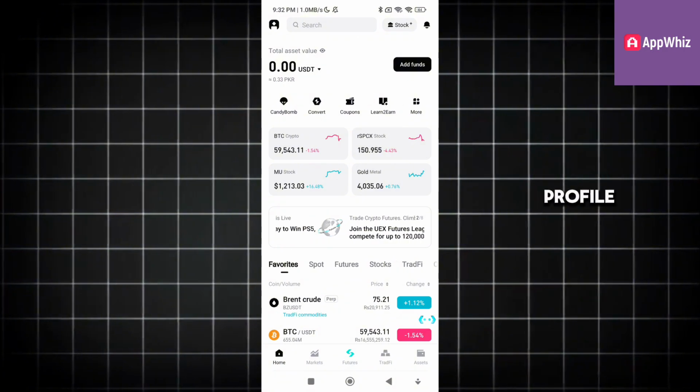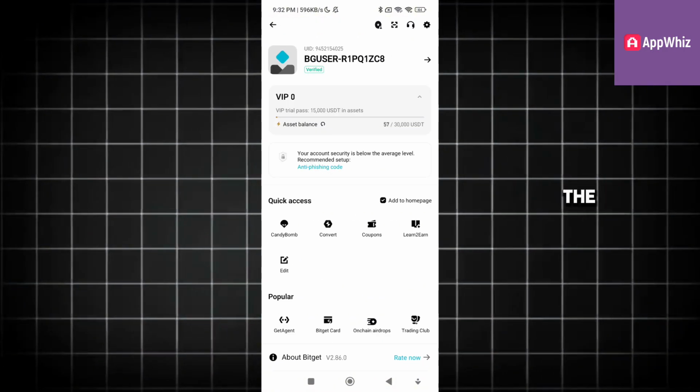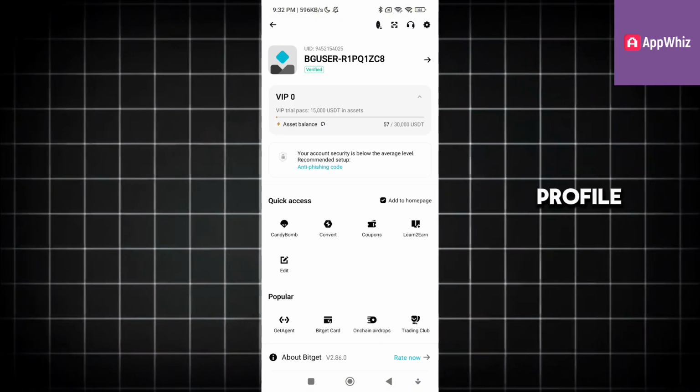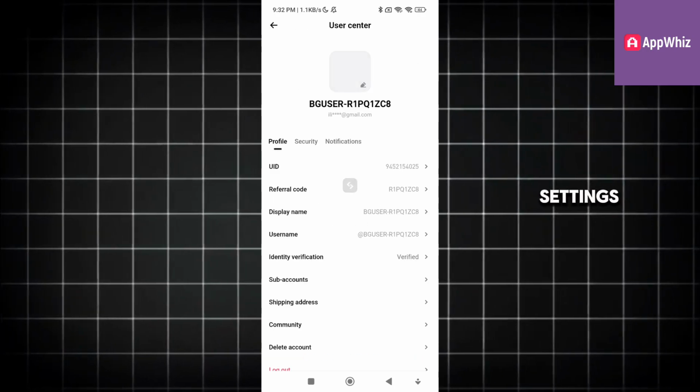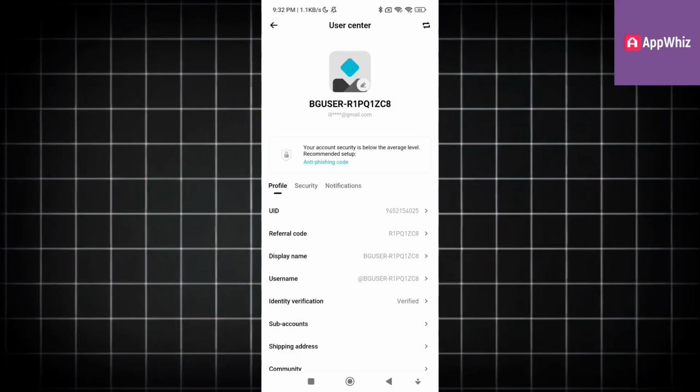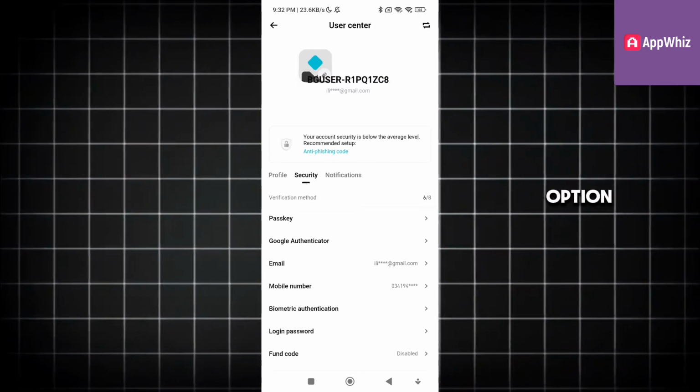Now tap on your profile icon in the top left corner of the screen. From here, tap on your profile again to open account settings. Next, go to the Security section. Inside Security, look for the Email option and tap on it.